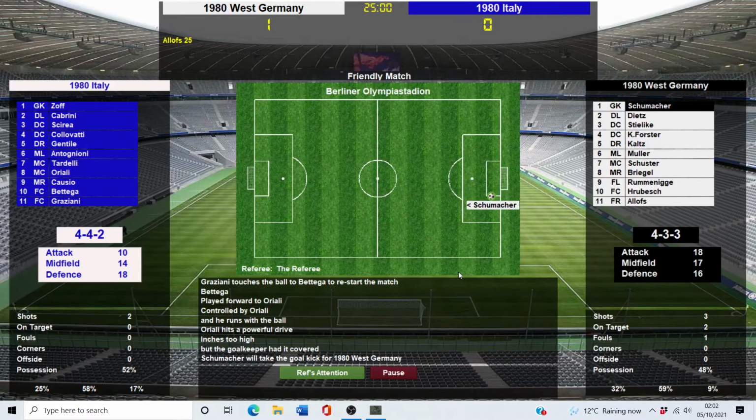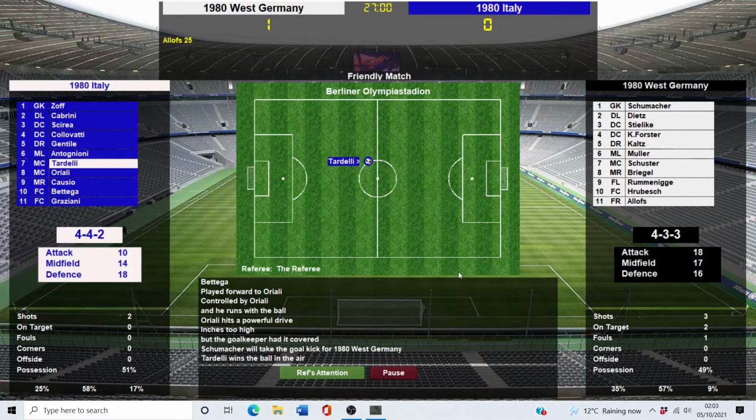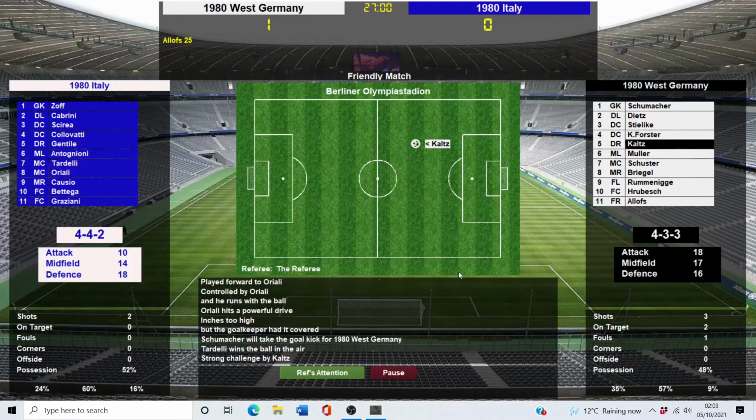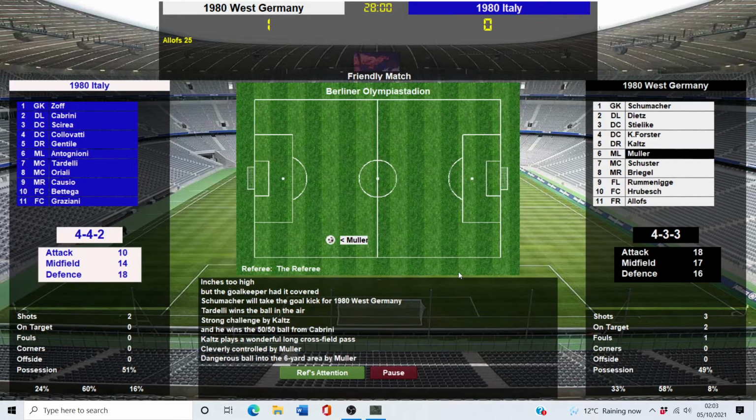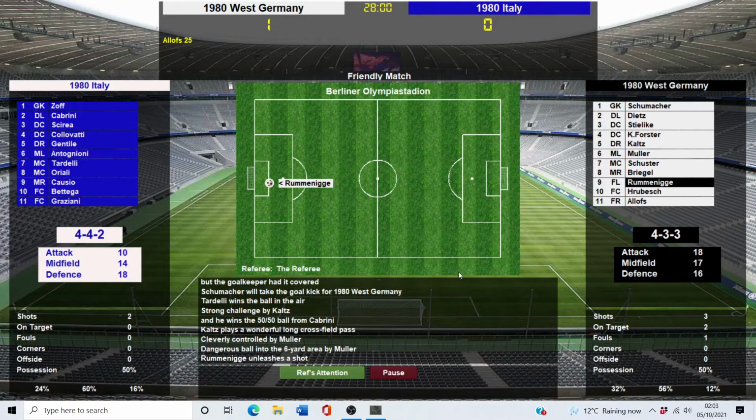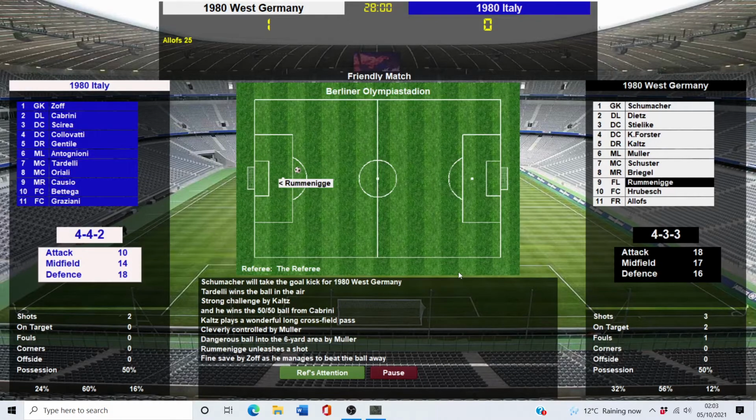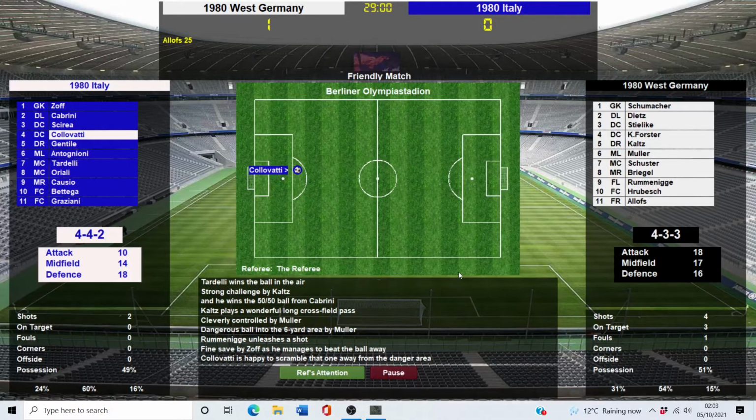Goal kick, here's Schumacher. He just beats his man for the ball. That's forward to Manfred Kaltz. Lovely ball by Kaltz. Out to Muller, takes it on his chest. And Muller puts it in the area. Here's Rummenigge! Ooh, it's a Zoff save! What a save by Dino Zoff. Could have been two.